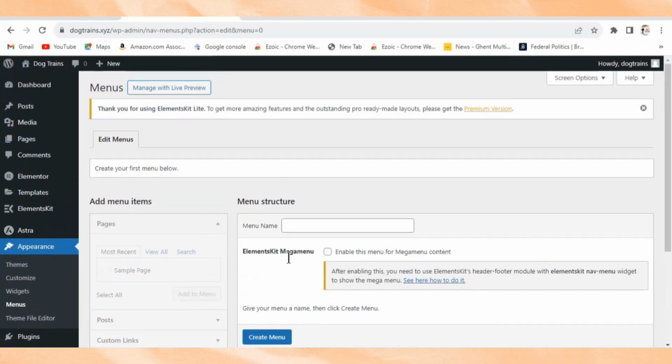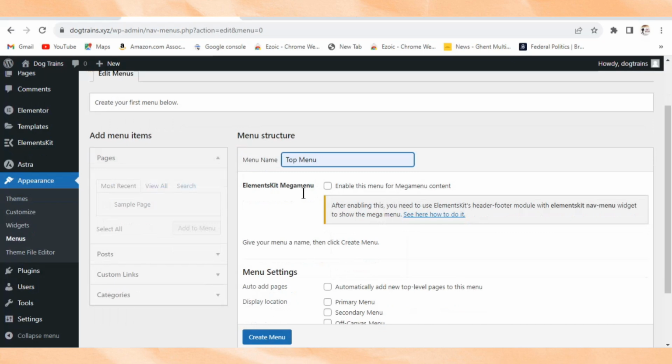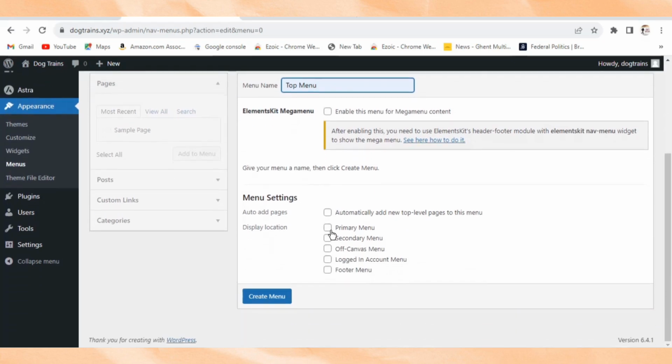You don't need to get confused. Just go ahead and name your menu over here, anything that you want. In this case, I want to name it top menu, and then make sure you select primary menu because that is going to be our primary header. And then come over here and click create menu.